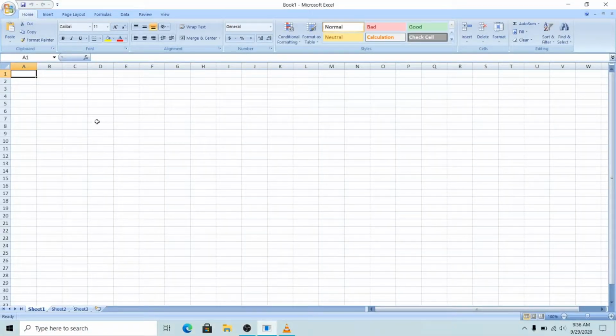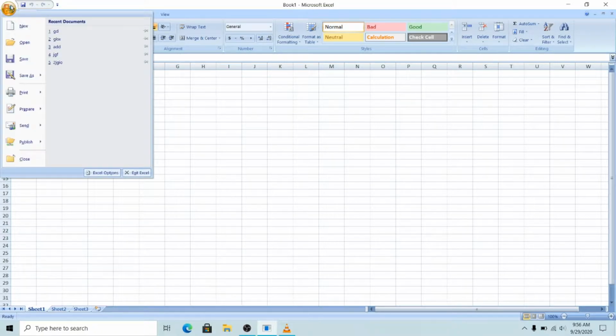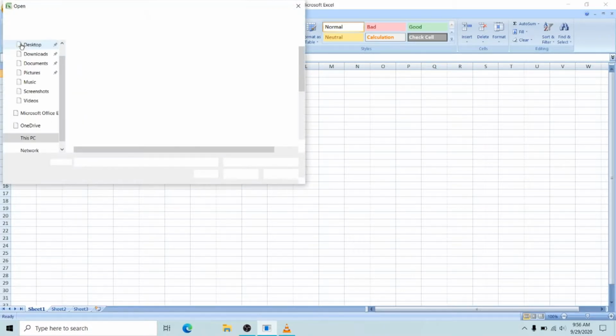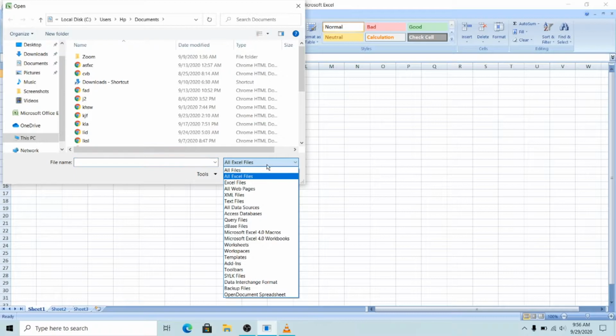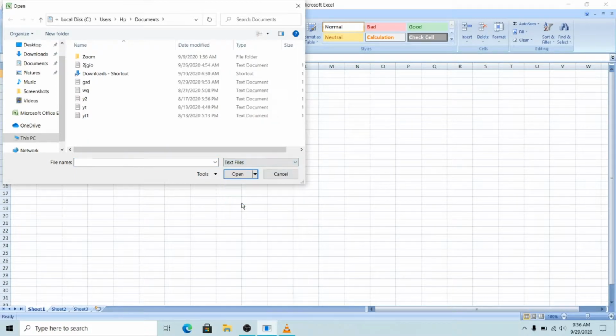Now, just go to the Office button and here you can see Open. Just click on this and now you sort the files by text. So we want a text file, so here are my text files. So I would choose any one of them. So let's say GST and let's say open.